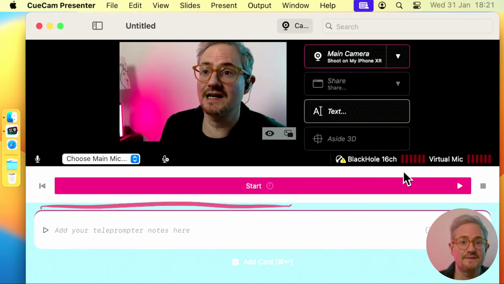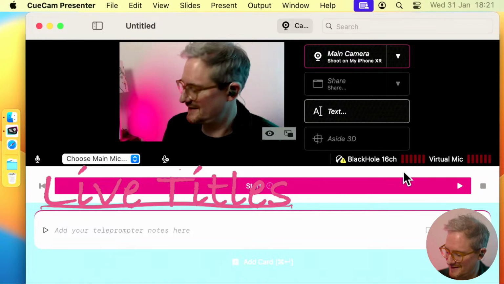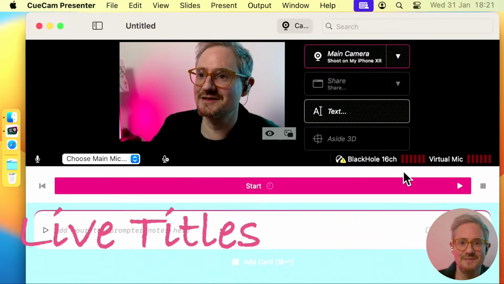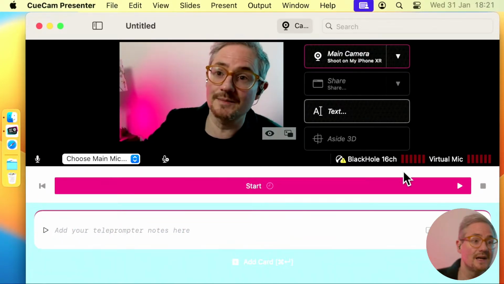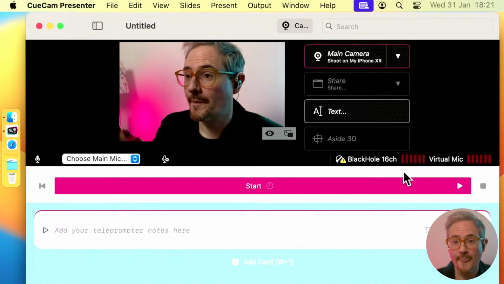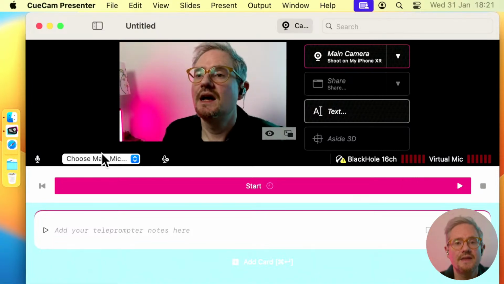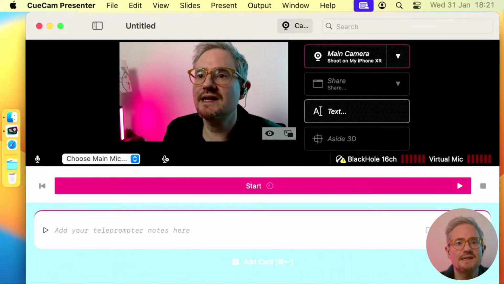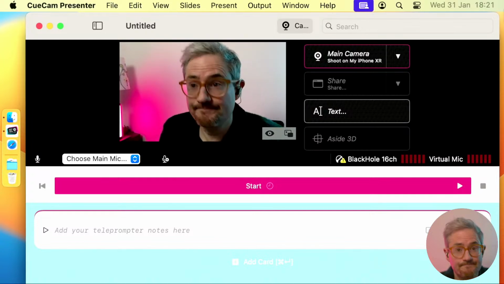You're going to be able to use live titles. You're going to be able to move stuff around. You're going to be able to zoom in and zoom out on your desktop. All sorts of things with Video Pencil, just out of the box. The other main thing you're going to want to do is pick a microphone.